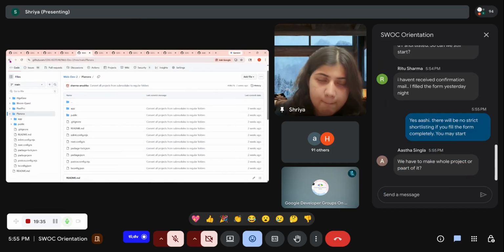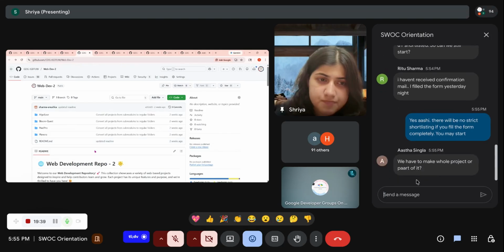So, talking about the contribution flow, the contribution process is similar. Contributors work via issues, follow proper branching, write clean commits, and submit PRs. Since these projects are a bit advanced, code quality and clarity would be emphasized.